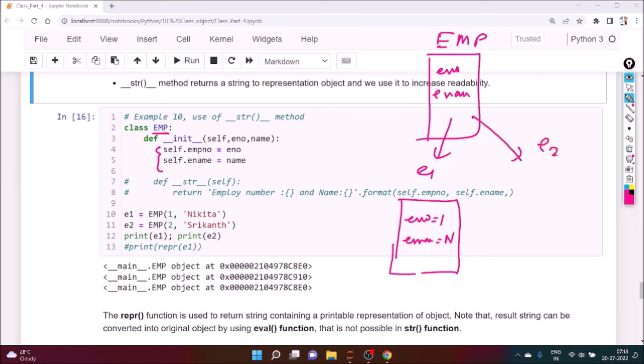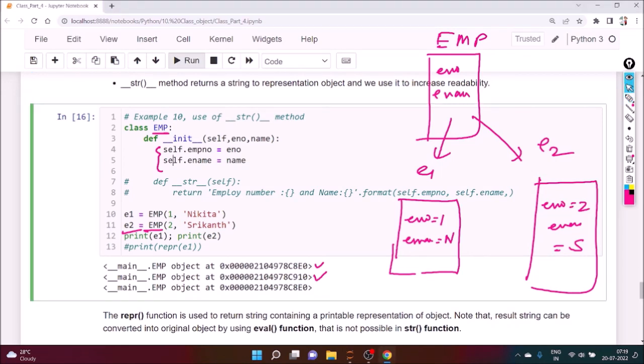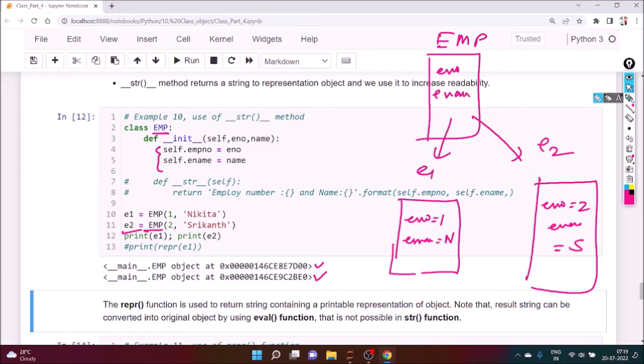We can create another object, E2, from Employee, where employee number is equal to 2 and employee name is equal to Srikanth. If you print E1 and E2, it will print these two. No issue, we can execute it and get this output. For E1, the class name is Employee and it is an object at this address. E2 is also of class Employee, an object at this address.